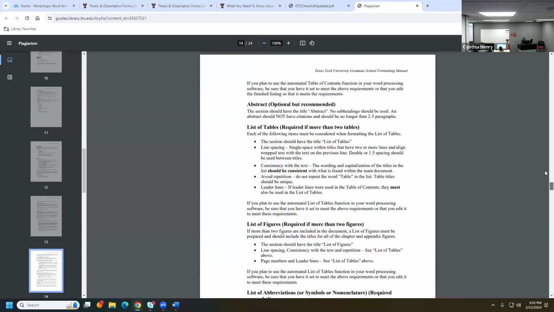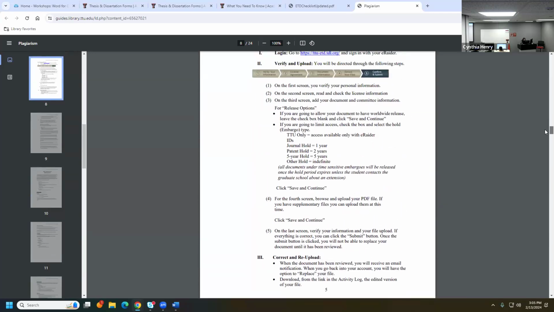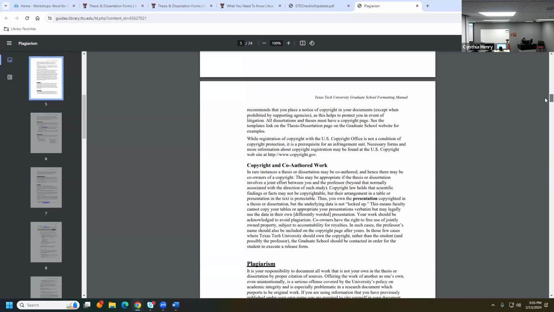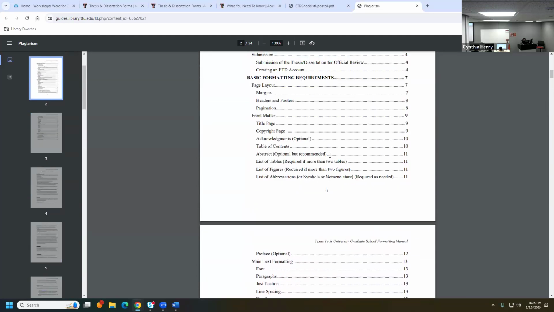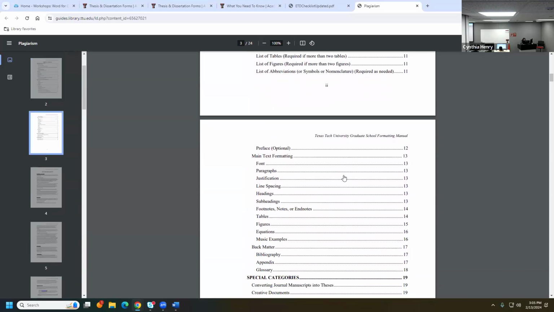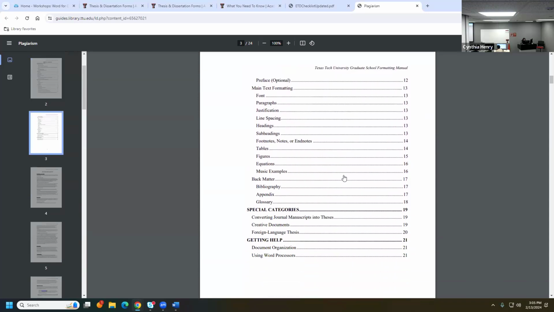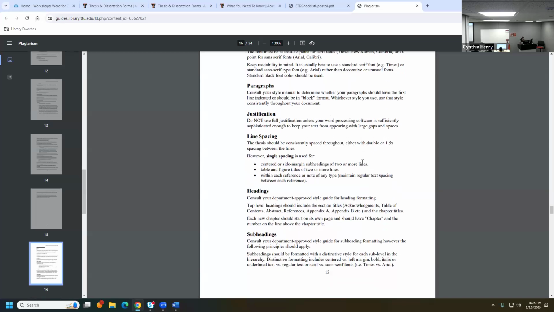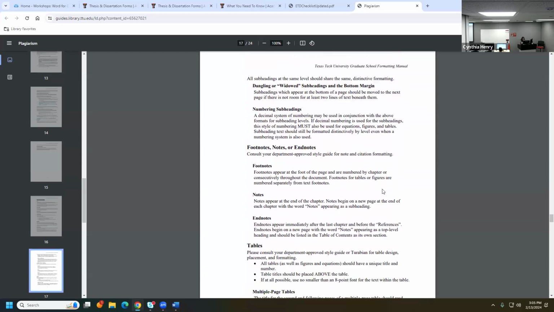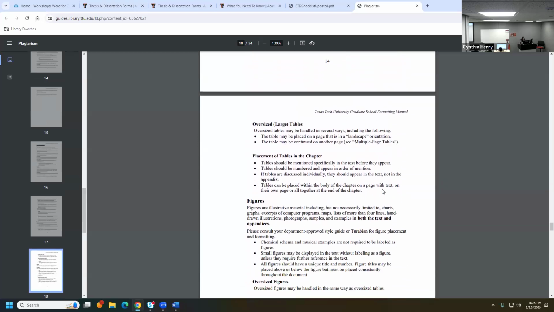I'm going to scoot back up so we can find the chapters area. Let's see. I don't think it really has the specific chapters other than the main format text. Okay. They've got tables in the chapter.